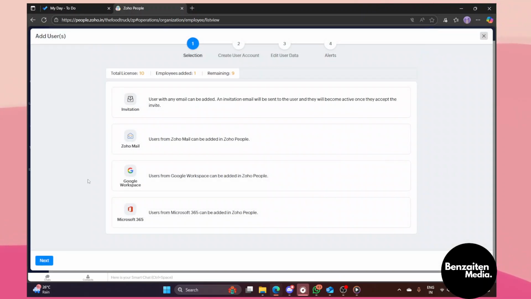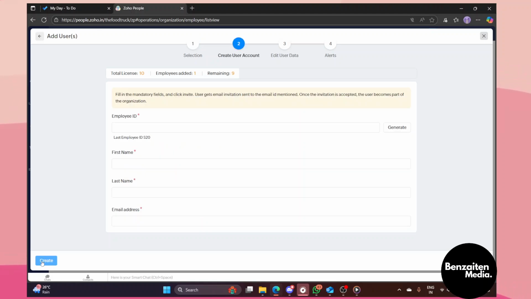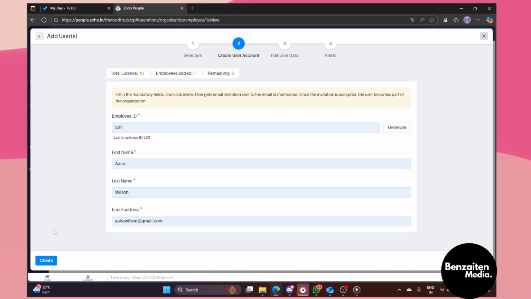Simply click on this and choose next at the bottom left side. Now, here you have to fill in his details such as employee ID, first and last name, and email address. Once you are done filling in the details, click on the create button.